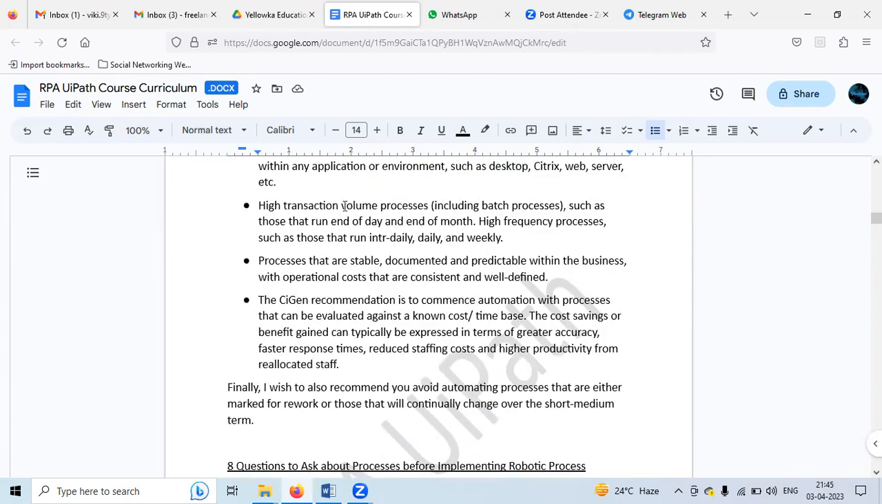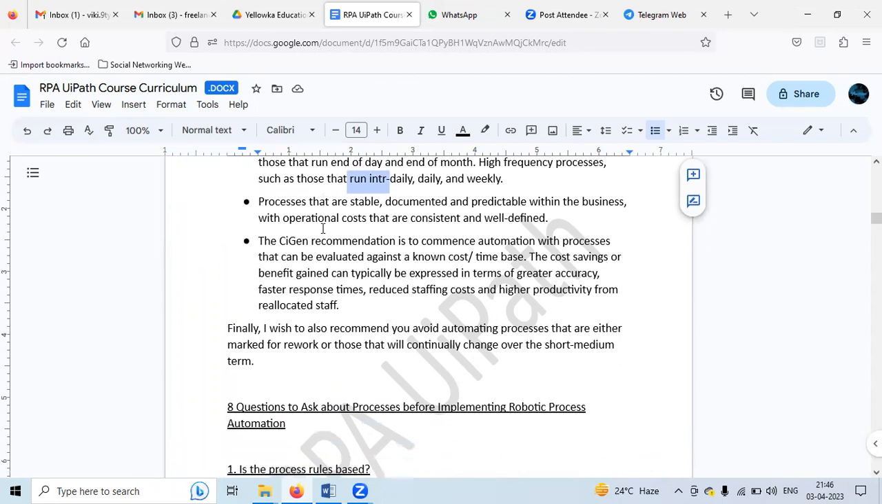If there is any process with a high transaction volume, meaning on a daily basis we get multiple records to be processed, such processes should also be taken up, and they are a very good candidate to automate with RPA. These are processes running on a daily or weekly basis, or even twice a day, and such processes we can take up easily.